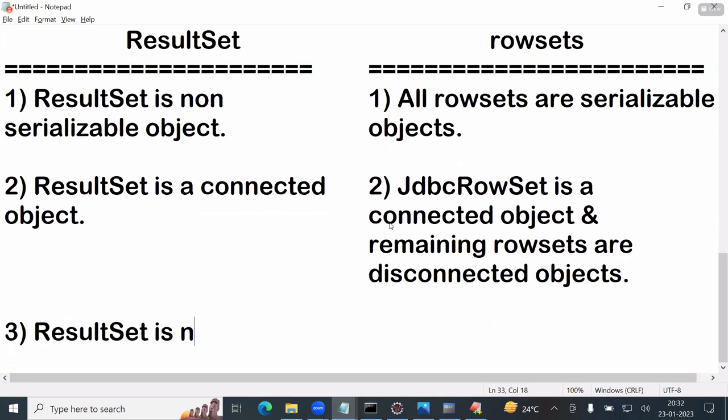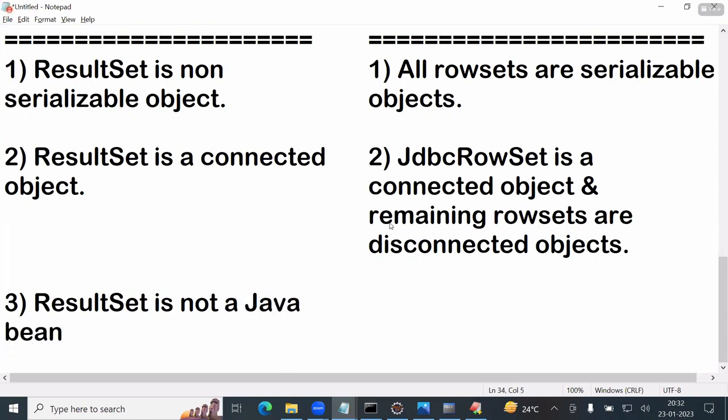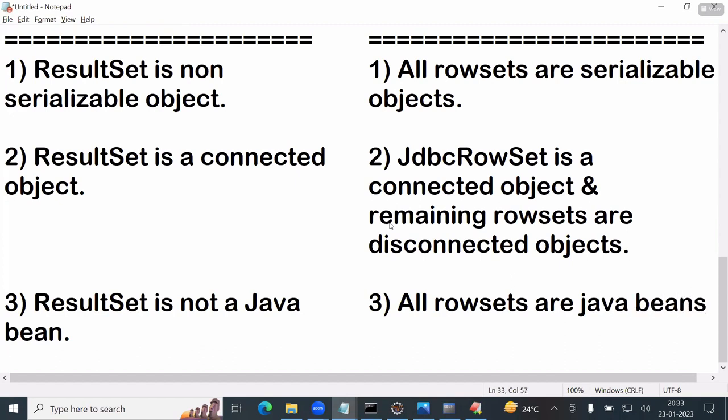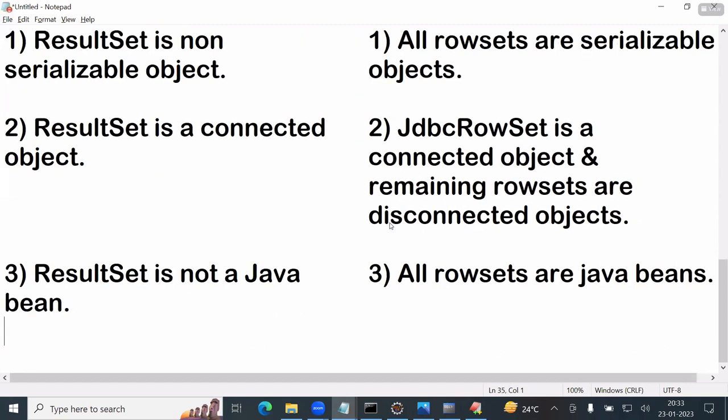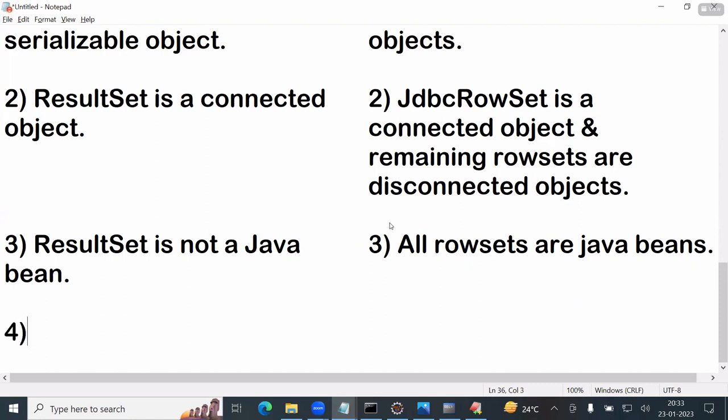Result set is not a Java bean. All row sets are Java beans.